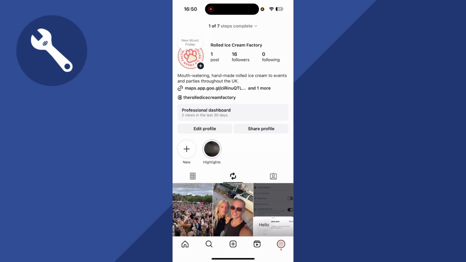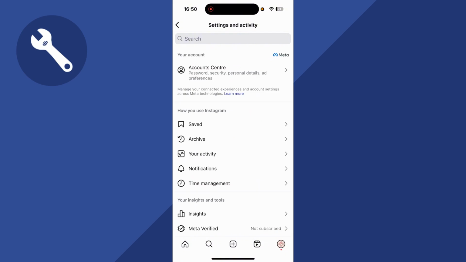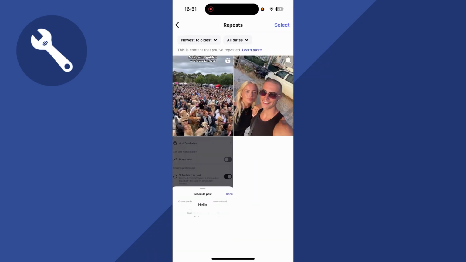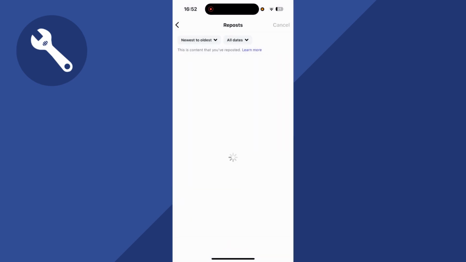Now if you want to mass delete reposts all at once, you can do this as well by heading over to your profile page. Click on the navigation bar in the top right hand side. You can then click on your activity, click on reposts, and here you'll find all of the content that you've reposted. You can press select in the top right hand side, and then from here you can just go and mass select all of the posts that you want to delete. You can then press delete in the bottom navigation and then just confirm by pressing delete.